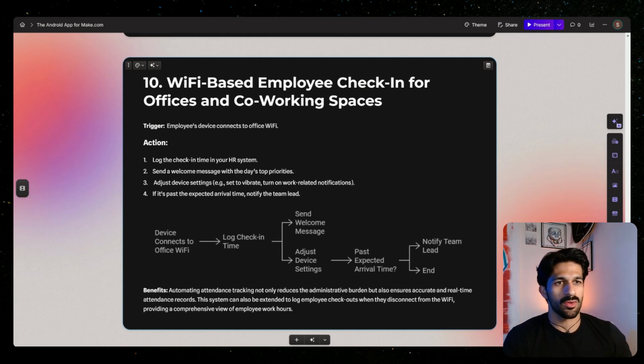By using the system, you're automating attendance tracking, which not only reduces the administrative burden, but also ensures accurate and real-time attendance records of your employees. The system can also be extended to log employee checkouts when they disconnect from their Wi-Fi, so you have an idea of how long the employee was working.